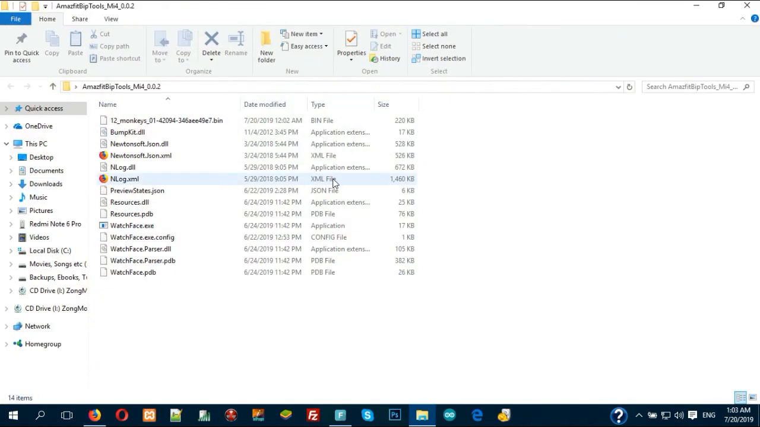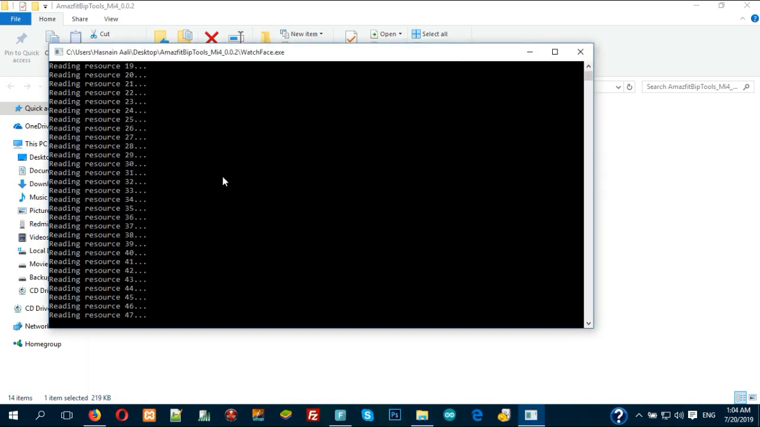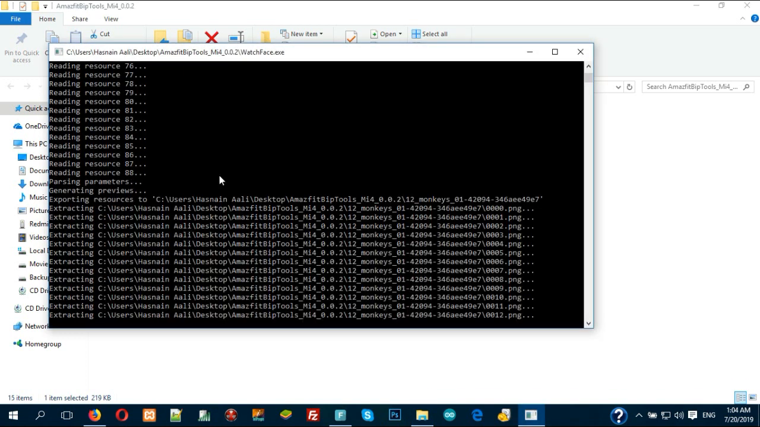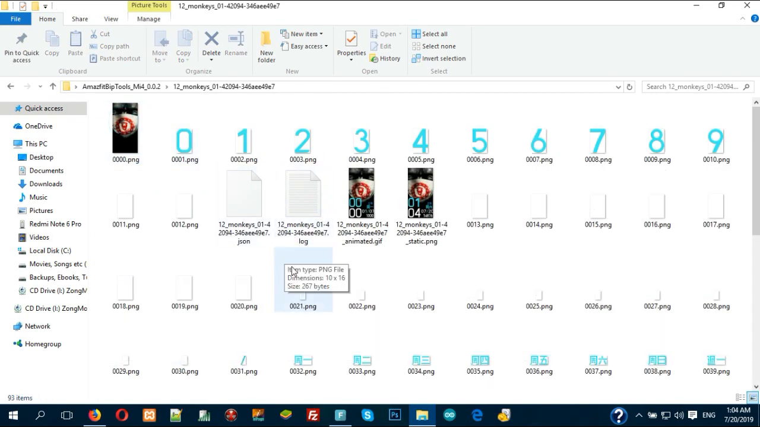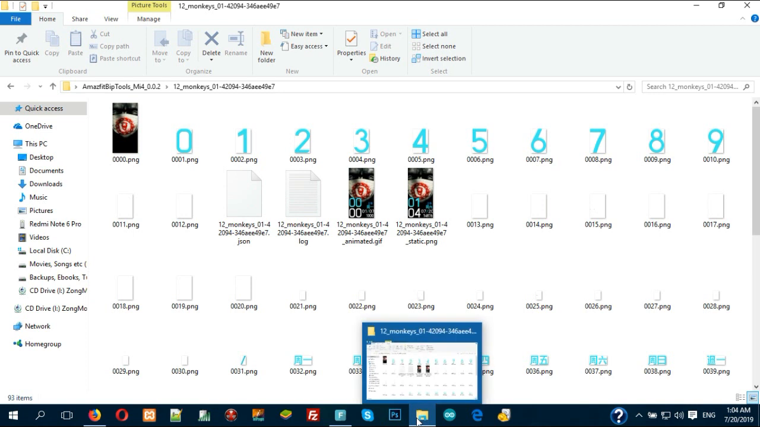Open the extracted folder. Here you will see 12 monkeys bin file, which is a template. Click and drag the bin file into the watchface.exe. Once unpacking is complete, you will see a new folder. Open the folder. Here are all the resources which you can change according to your needs.